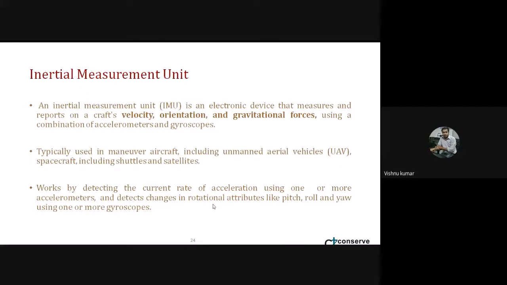Next, in the previous slides, we missed one thing: the inertial measurement unit. This is one important sensor for target tracking. The IMU is a device that measures velocity, orientation, and gravitational forces. These are the main parameters we can get using an inertial measurement unit, IMU.